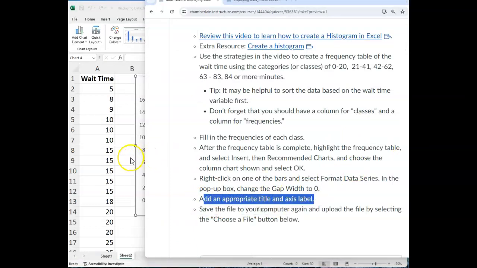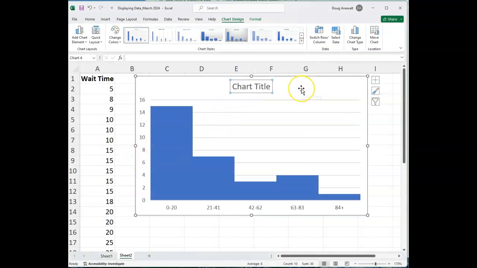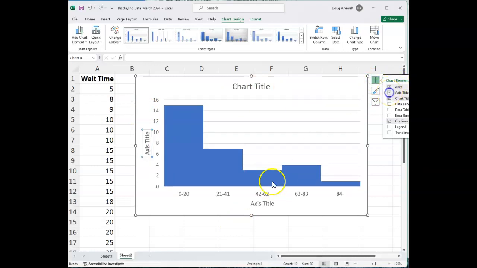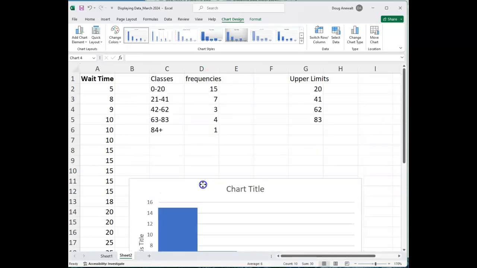You should always add appropriate labels and titles to your charts you create so that it's clear what data they're representing. So go ahead and change that chart title. And if you want to label your axis, there's a little plus button up here. You can make sure there's an axis titles down here that you then can put labels on as well. So that's one way to create your histogram.